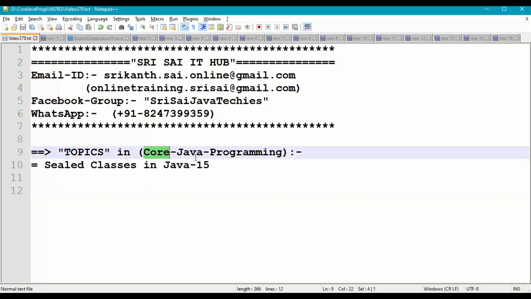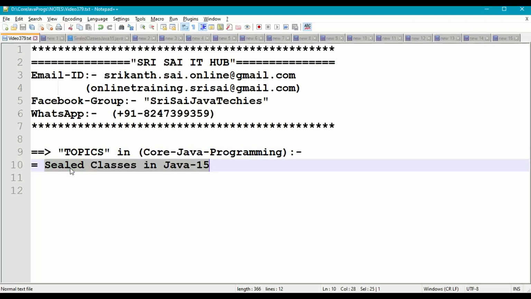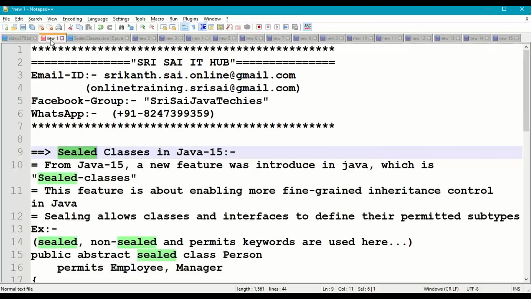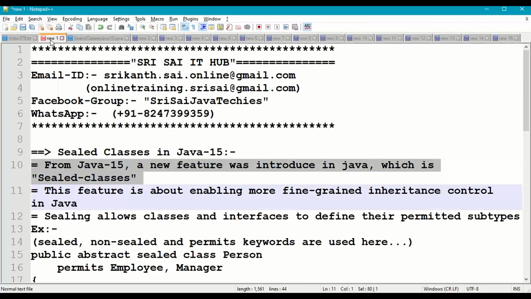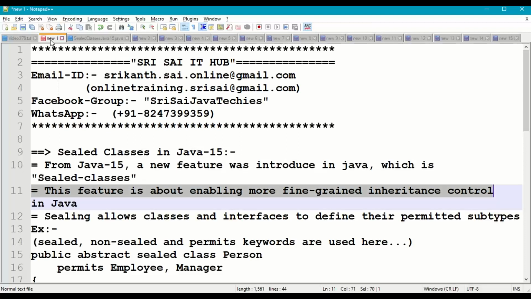In this video of Core Java Programming, we are going to discuss the following topic: sealed classes, a new feature which is introduced in Java 15. So what are sealed classes? This concept was introduced in Java from Java 15. This feature enables more fine-grained inheritance. So what is this fine-grained inheritance control?